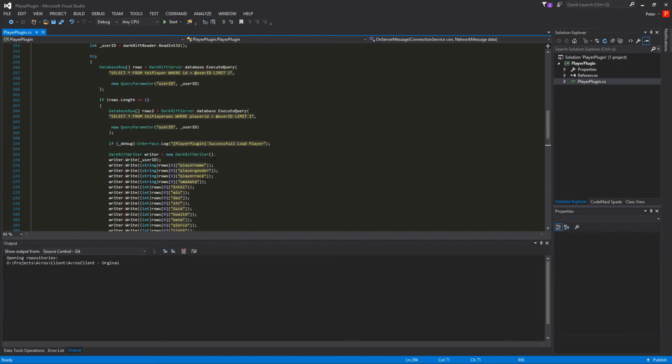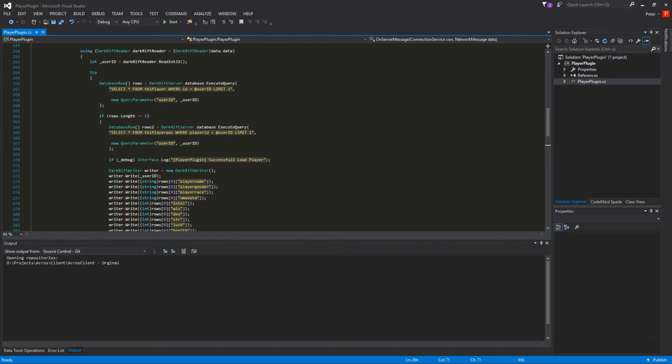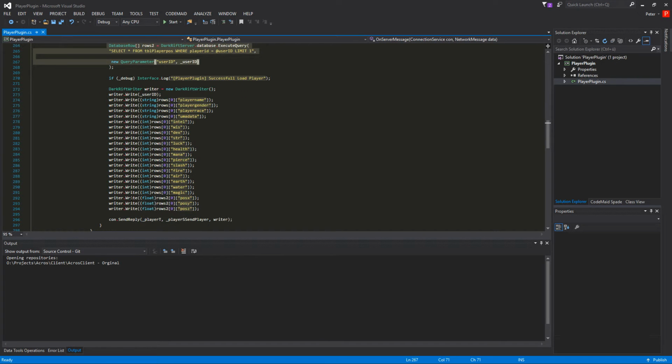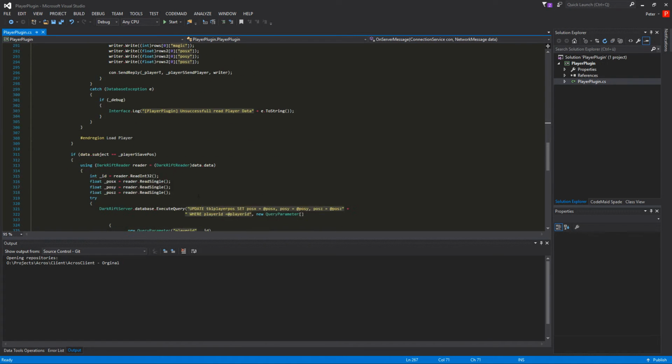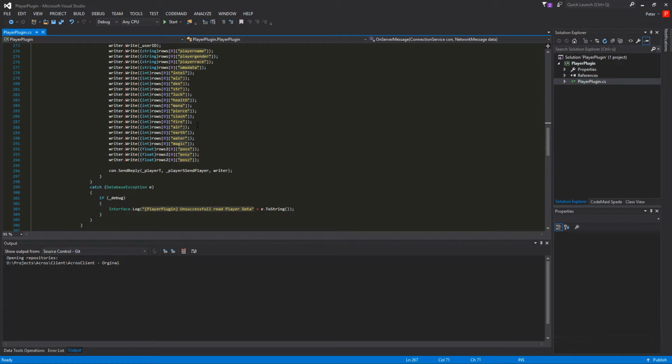So again, after we got one row back from the table player, we just do a new select for the row where the player ID is equal to the user ID, and then we just write that into our Dark Rift writer. So that should be all for this part. We just get the message into the database and out of the database, and we make a new table for that because it's just faster when we have to access that.